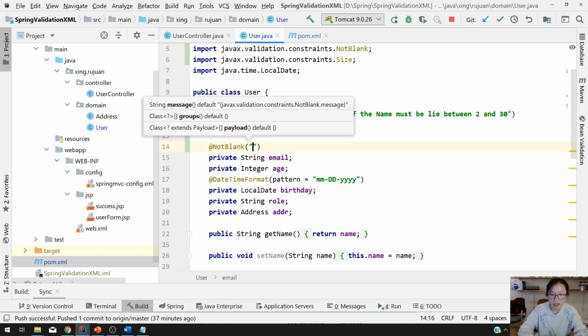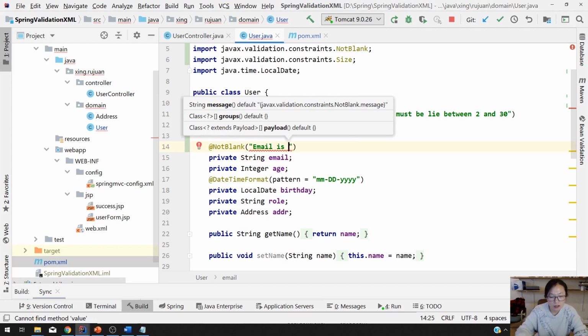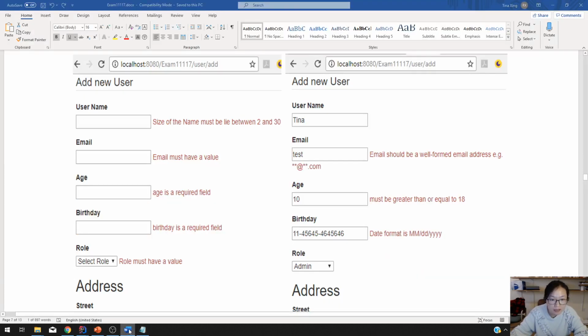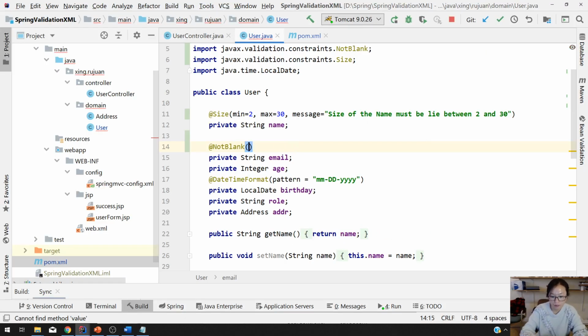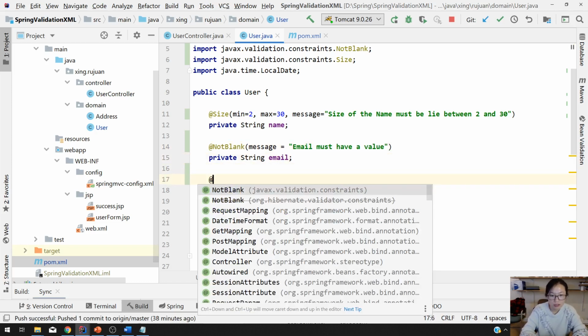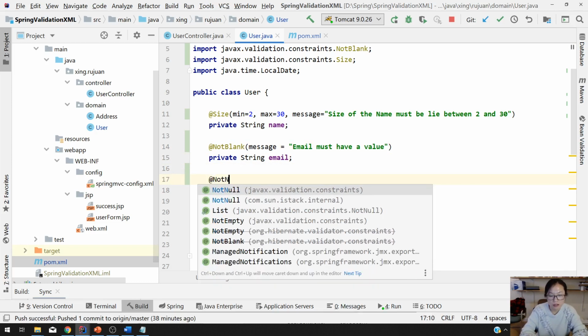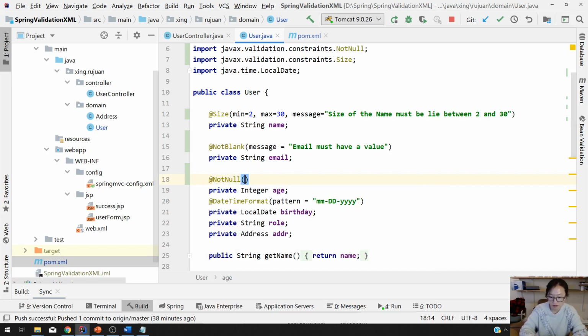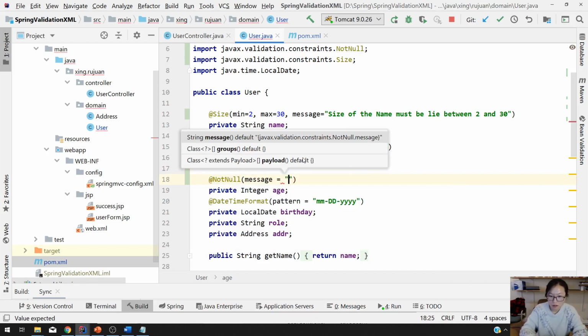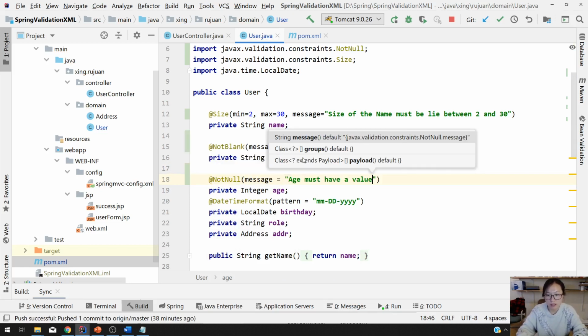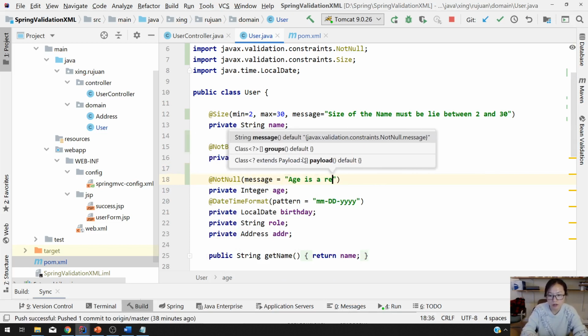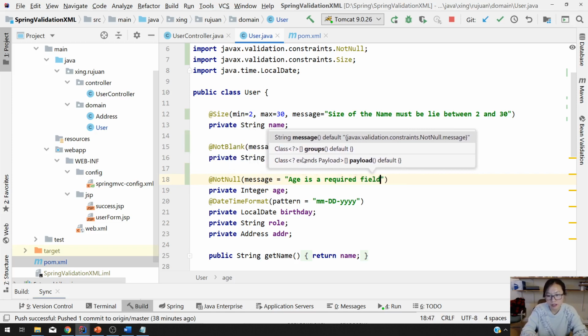For email, it must have a value. Message: email must have a value. Okay, I'm going to copy this one. And then age is a required field. Age is not null, with the message: age is a required field.